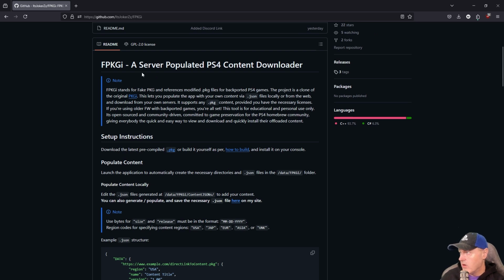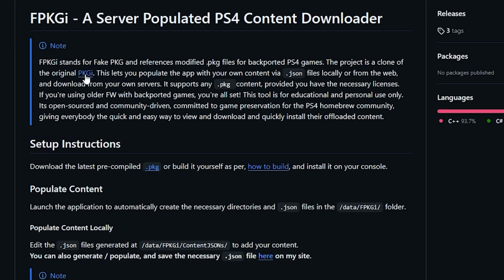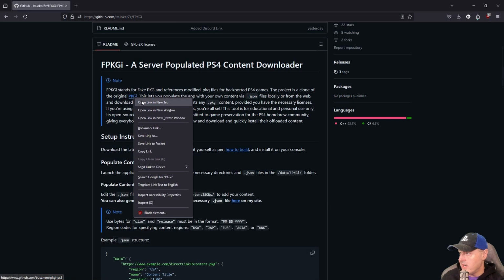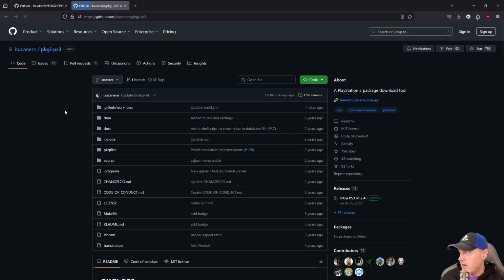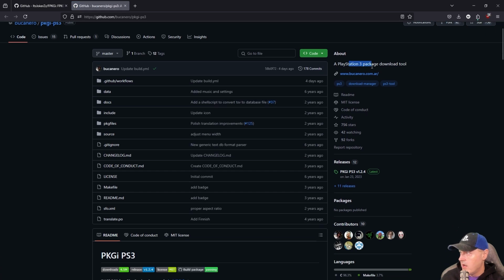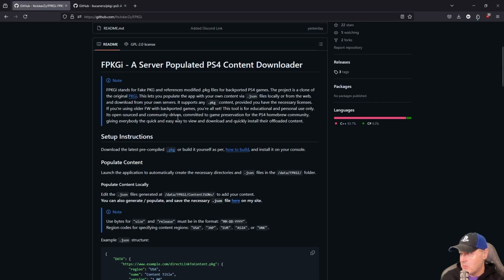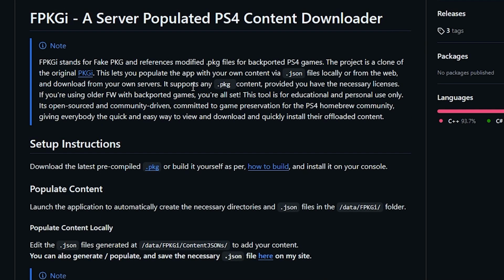Now, over here is a bit more information that is in the README, and it basically says, again, that this is a clone of the original PKGi, and obviously this right here was a package for the PlayStation 3, which was extremely popular. And what it states here is that it supports any PKG content, again, provided you have the necessary license, and it is open source and community driven.